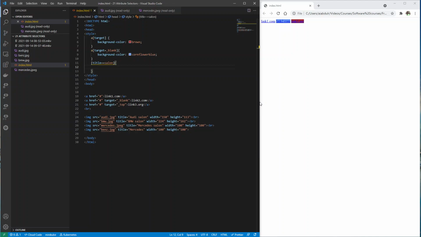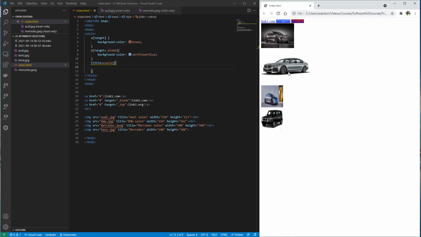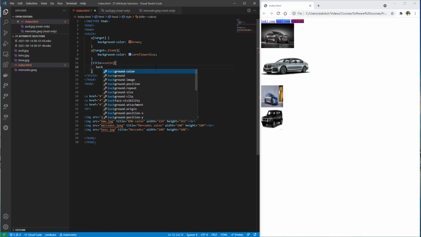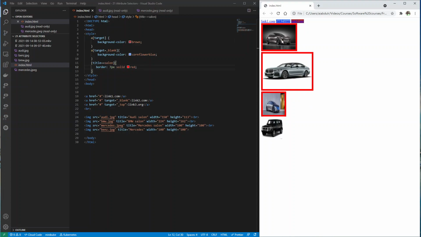Now I can style this. Let me put a border around this, and maybe I shouldn't style it just yet. I should just refresh this so we see how it looks. Good. Now I can add a background color, or maybe a border because I don't want a background. Let's add a border to these images, 7 pixel solid red. Okay, so if I refresh this, you see the first three match our selection because those ones have salon in there. And this one that is not a salon doesn't have the border around it.